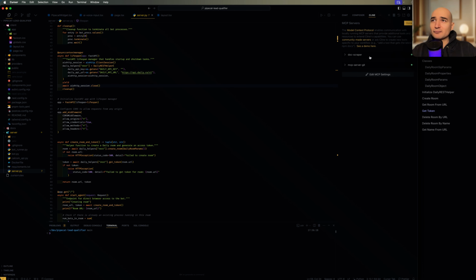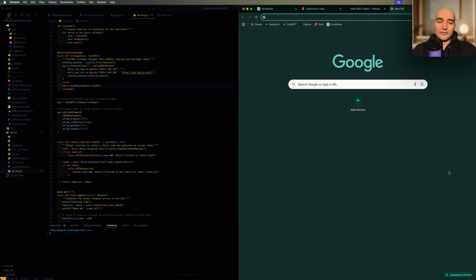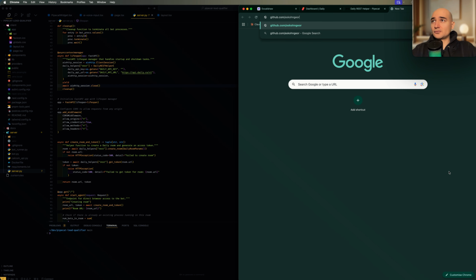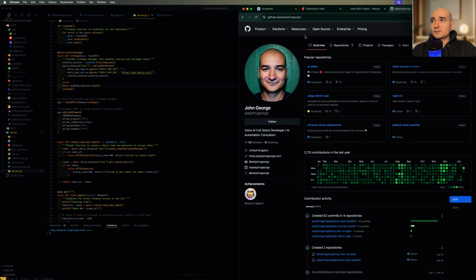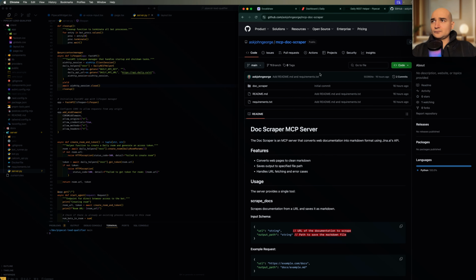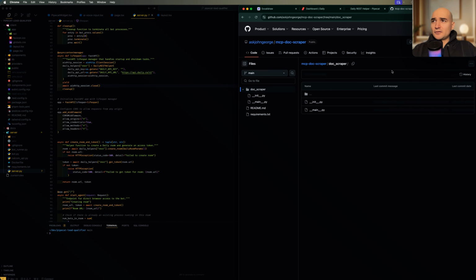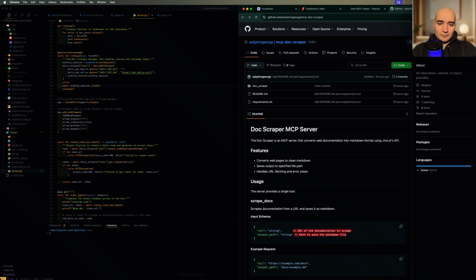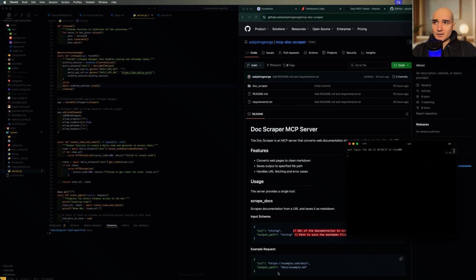So actually last night I wrote a little doc scraper MCP and open sourced that. I mean, if you want to get that, let's just run through how you do that now. So github.com, ask John George. And it'll be in here somewhere. So there. So you can just download this as like a zip, probably is about the easiest thing to do because you're not really going to need to version control this.